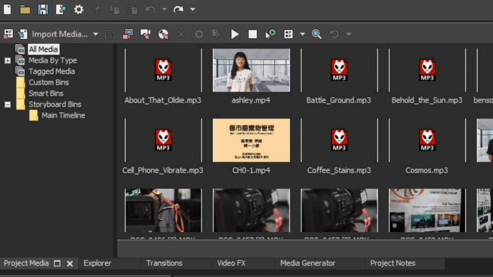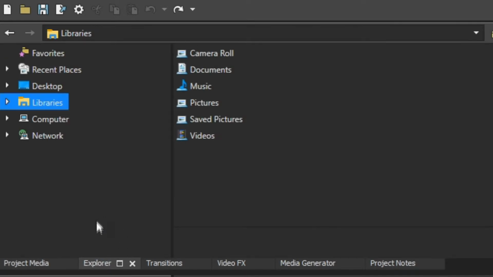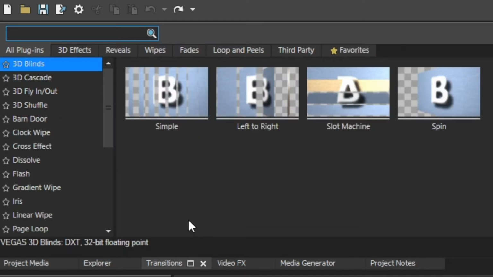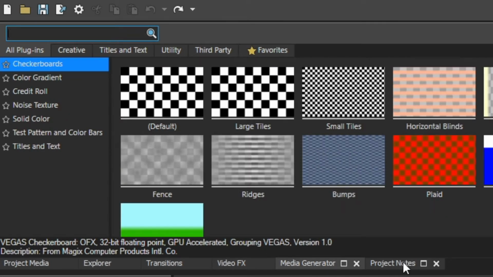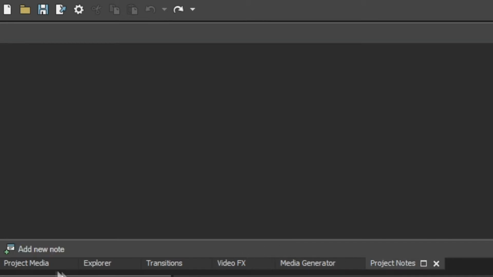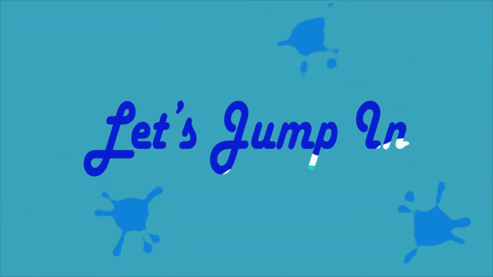In the default Vegas layout, you can see 6 different tabs in the Explorer window. They are Project Media, Explorer, Transitions, Video Effects, Media Generator, and Project Notes. So, without further ado, let's jump right in.